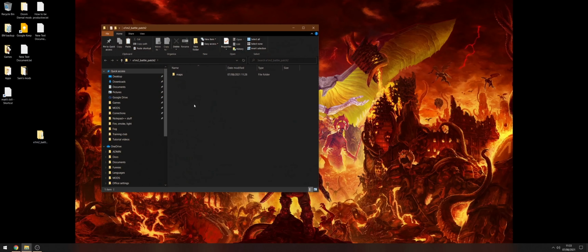So I got that file, and I've made a folder hierarchy. That's what you need to make the zip file. So the second level in my mod is Exaltia, and so you should make a folder like this, e1m2_battle_patch2, then maps/game/sp/e1m2_battle.